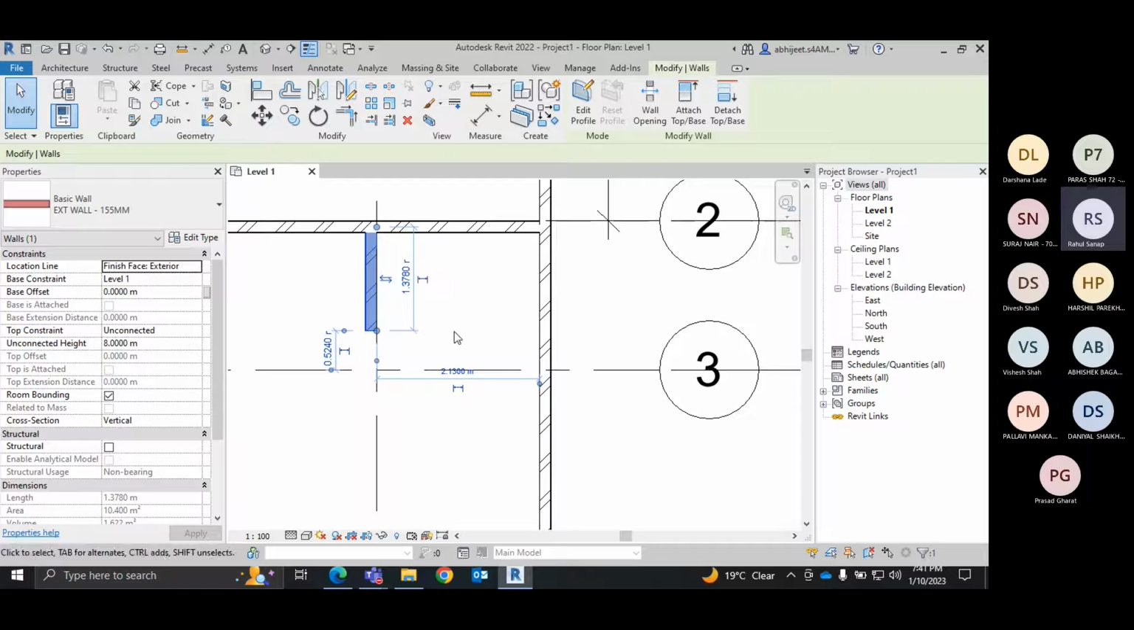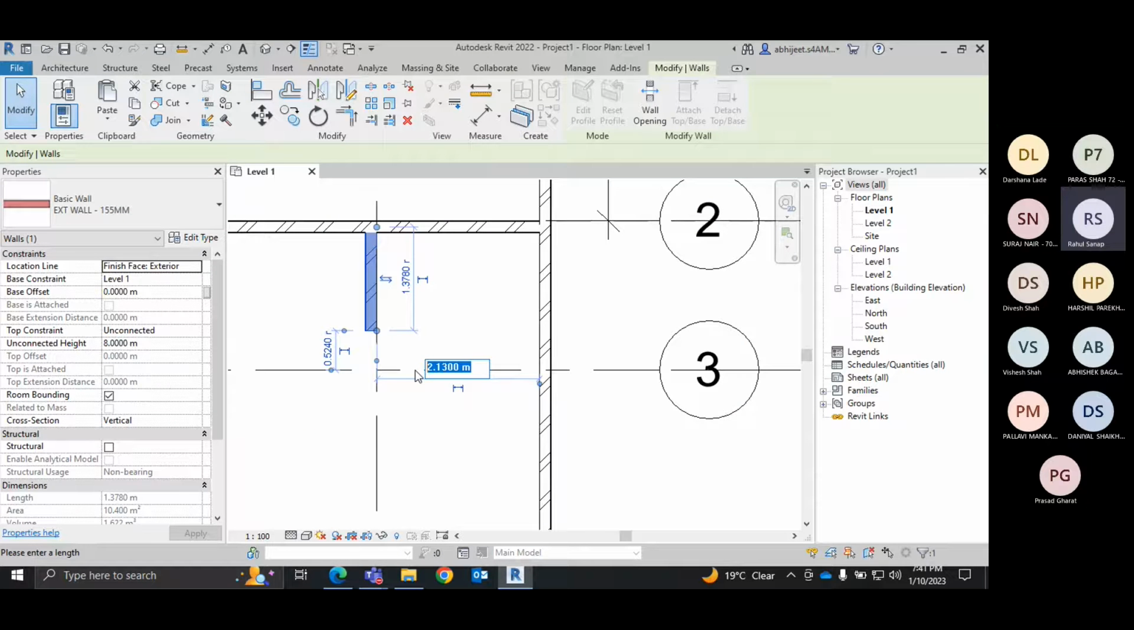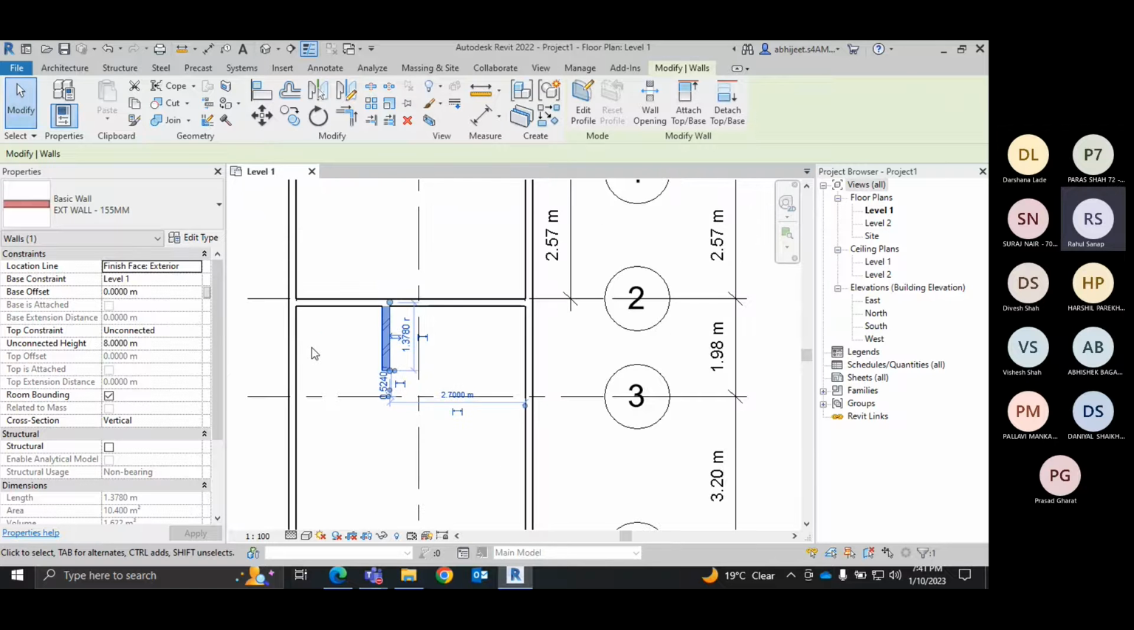But if you want to adjust this distance, simply click that particular wall and choose the temporary dimension option, and you can enter the value here. So right now I need exactly 2.13, so it is perfectly correct. But if you adjust it, so let's say I'm putting a value here, 2.7, then automatically that wall will move from this location to this location. Okay.